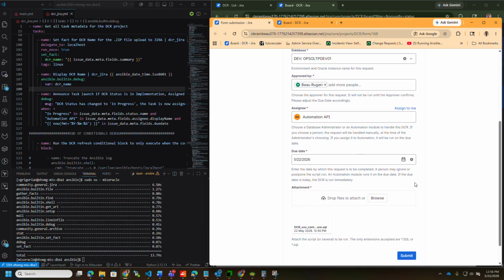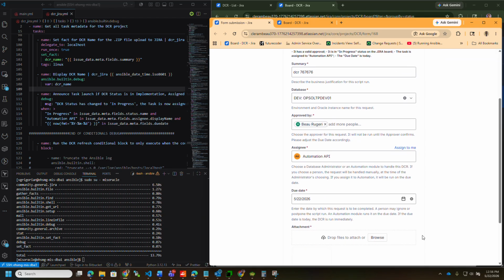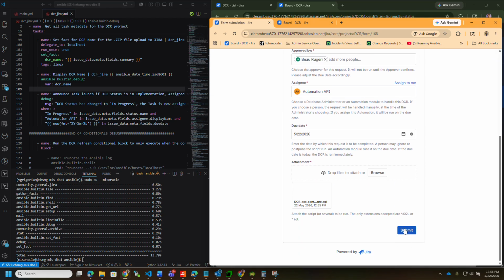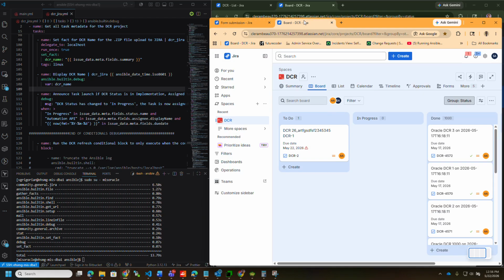So therefore, it will fail for sure. So we click submit, and the request goes to the DBA. Now, as a developer or business user, if I send this to the JIRA board, first of all, I can only submit it. For me as a developer or business user, I cannot actually execute it.